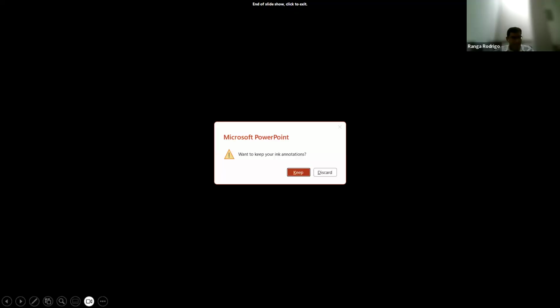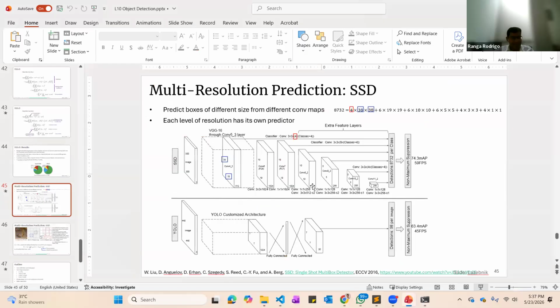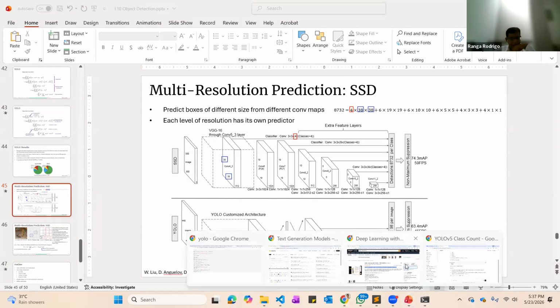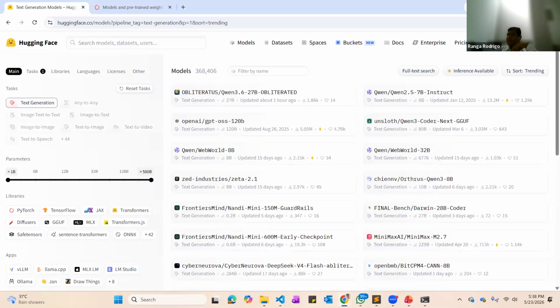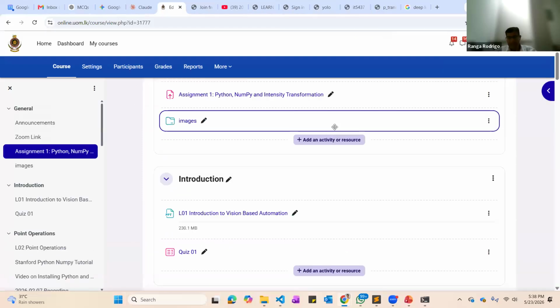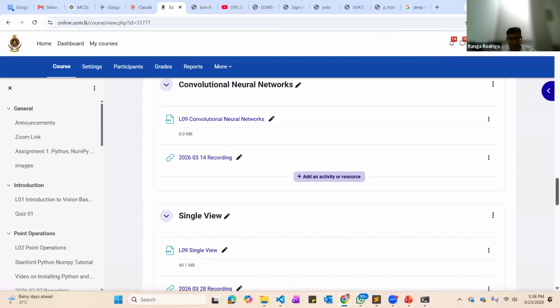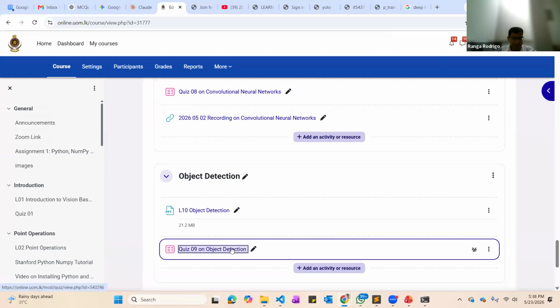Yeah, those are the things that we wanted to cover about object detection. I have prepared a quiz also. Please do that. It's directly based on the slides. The object detection quiz is due at 11:59. So we can do some of the questions now.